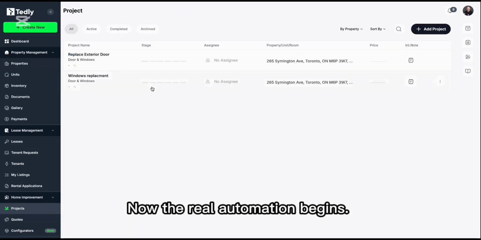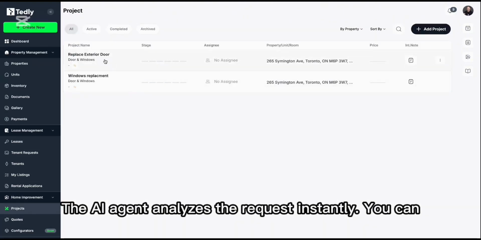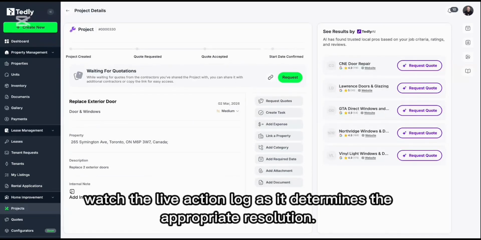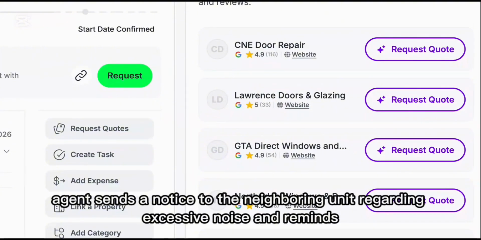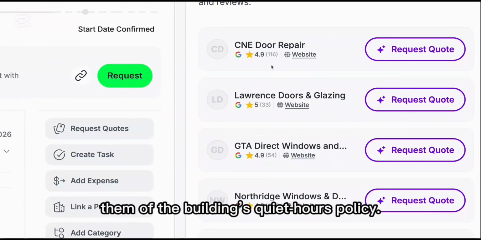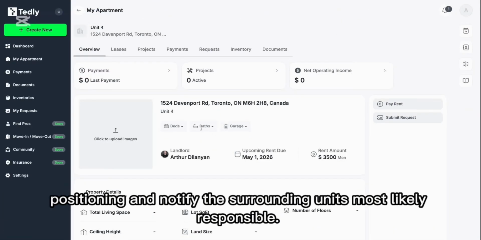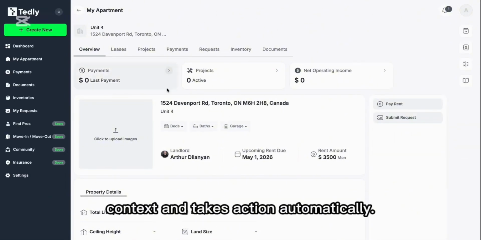Now the real automation begins. The AI agent analyzes the request instantly. You can watch the live action log as it determines the appropriate resolution. In this case, the agent sends a notice to the neighboring unit regarding excessive noise and reminds them of the building's quiet hours policy. If the tenant had not specified the source of the noise, the AI would analyze unit positioning and notify the surrounding units most likely responsible. It understands context and takes action automatically.